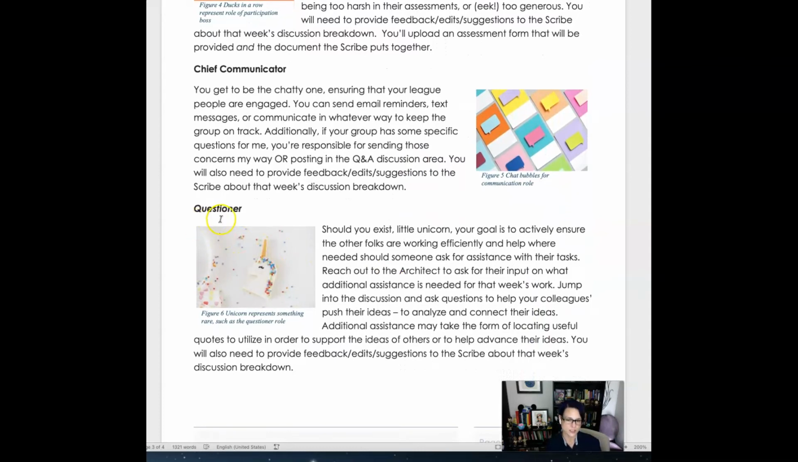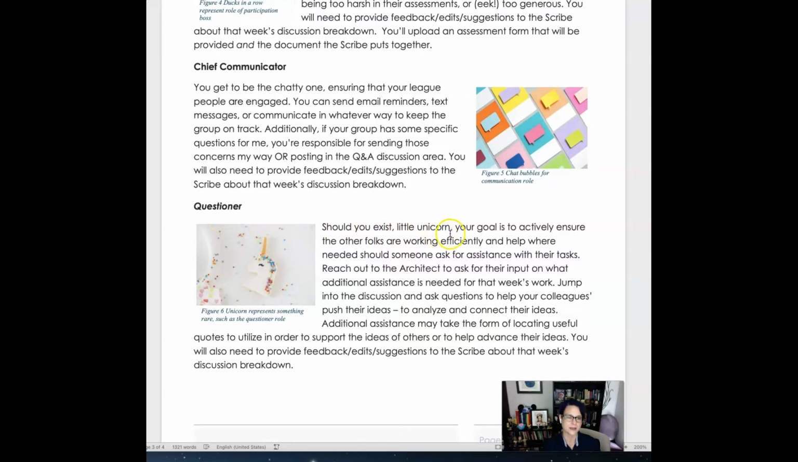And then there's the questioner, and I put, should you exist, little unicorn? Your goal is to actively ensure that other folks are working efficiently, right? You'll need to reach out to the architect and ask for their input on what additional assistance is needed for that week. So maybe the architect set up a particular timeline and wants to make sure that timeline seems feasible, so you provide the architect with that feedback.